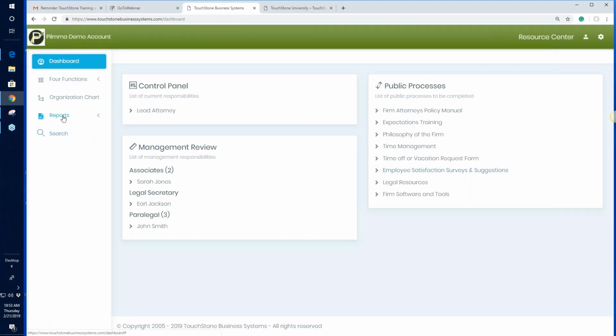Then a report is run, and all the surveys are listed. Now, there's nothing in Touchstone that can combine the surveys and give you tallies of everything. We don't have that level of functionality, but you can look at every survey and evaluate it. And then again, also for suggestions, when people submitted suggestions.